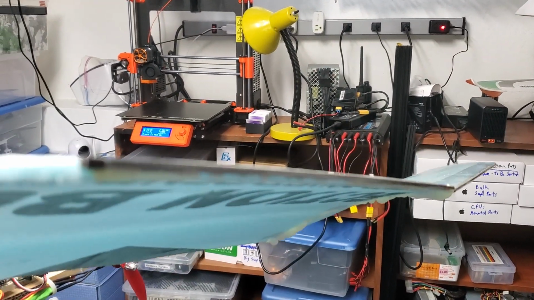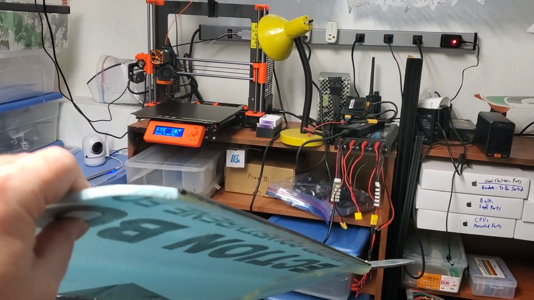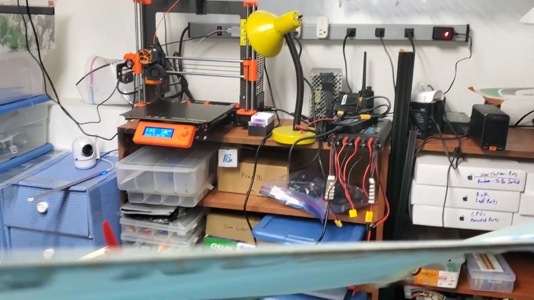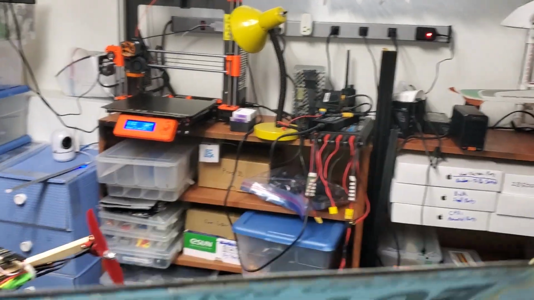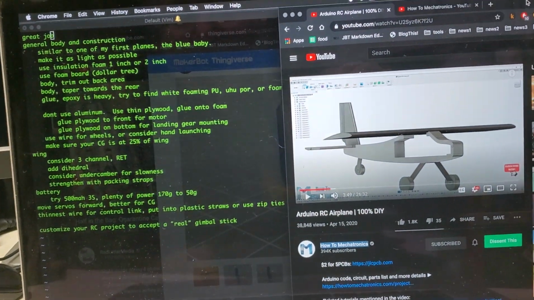except for, I think this is a carbon rod, but you could do the same thing with just a wooden stick across the front to give you the strength on the front end. So you might try that.